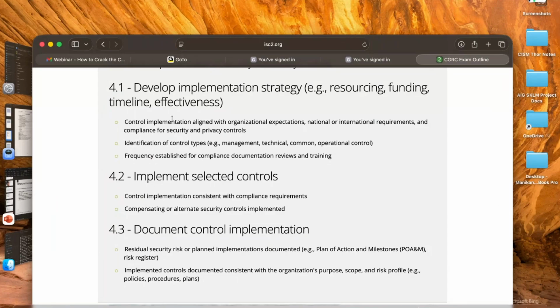A live example of a management control is your background verification. A technical control can be your firewall. A common control can be identity and access management. So we are going to identify the control types.